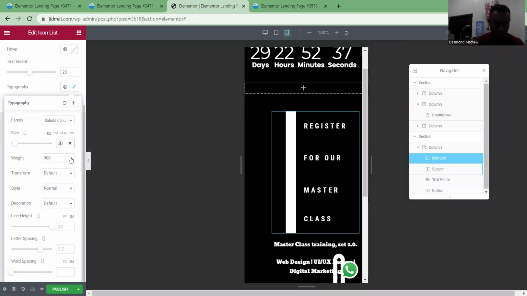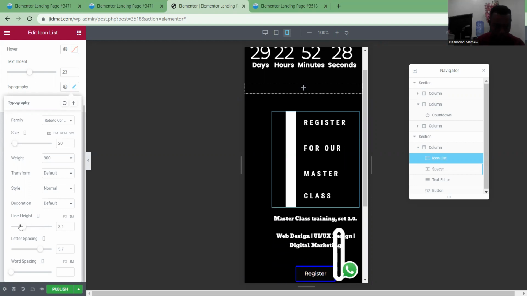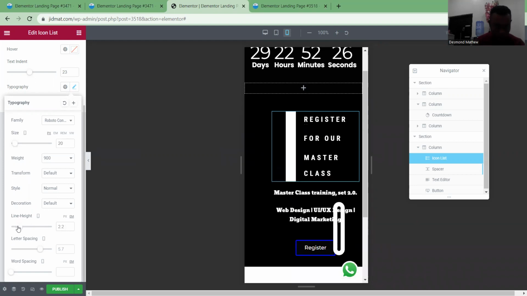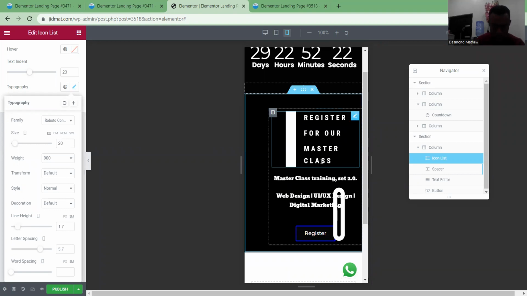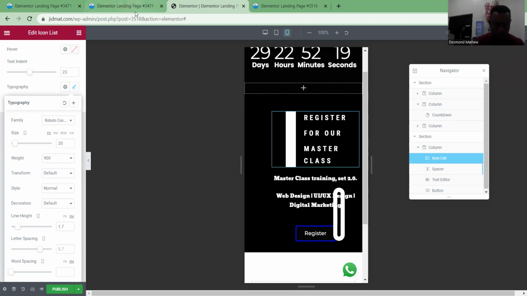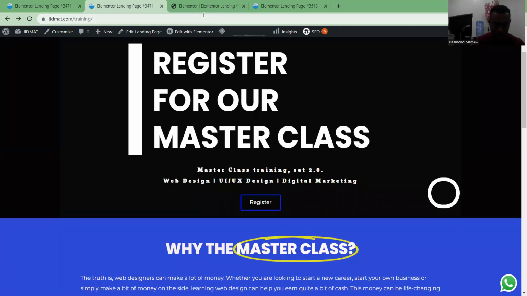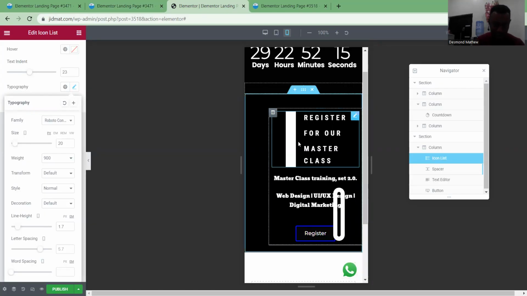Okay, I have 20. The width is still 900. Now the line space is too tall. I want to reduce the line space to maybe 1 point something. And I want it in such a way that the whole master class will be on the same line. The way this one is, that is the way I want the master class to be.